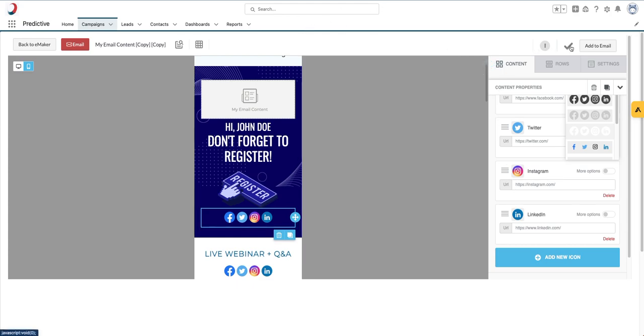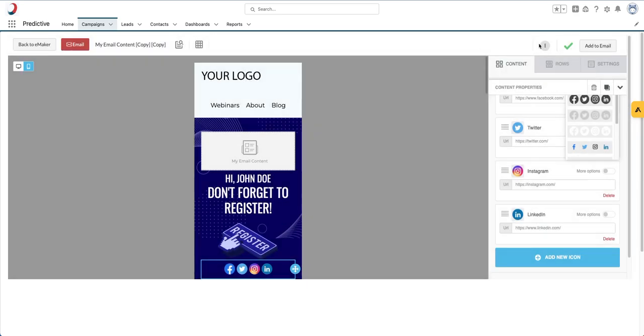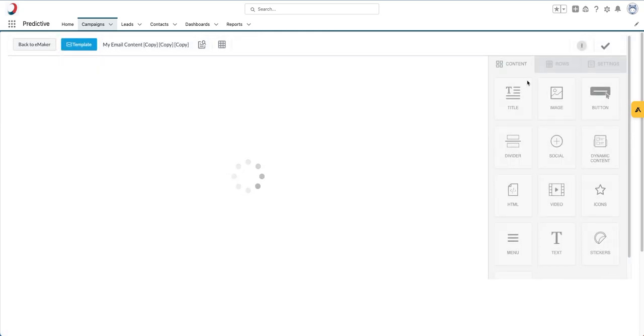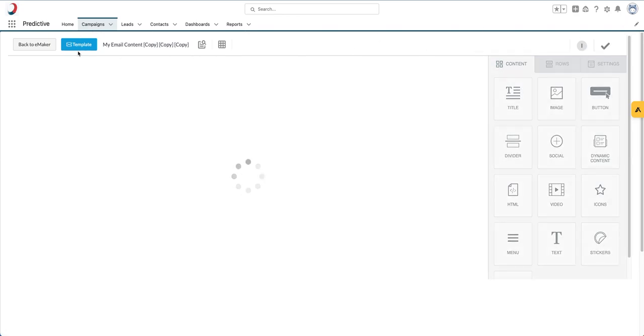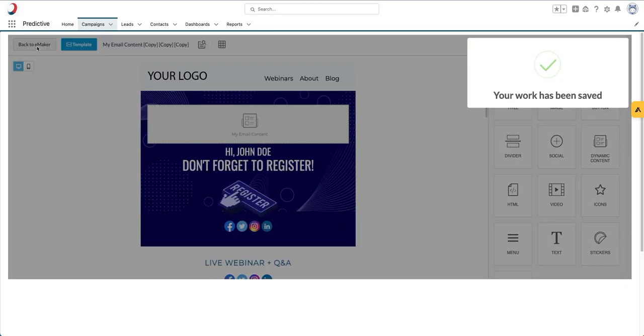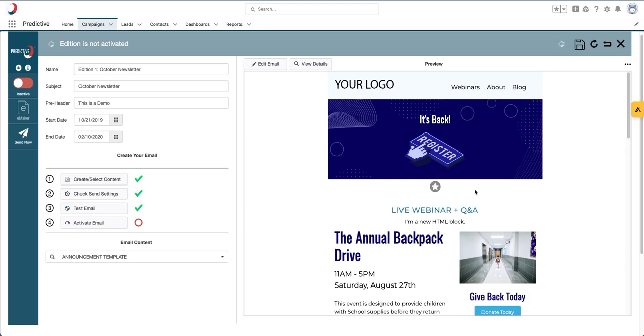So as always, click the checkbox to save your work. From here, you can save as a new template. I'm actually going to save it and go back to the eMaker now. I'm going to override the existing content. And as you can see, that is how the editor looks.